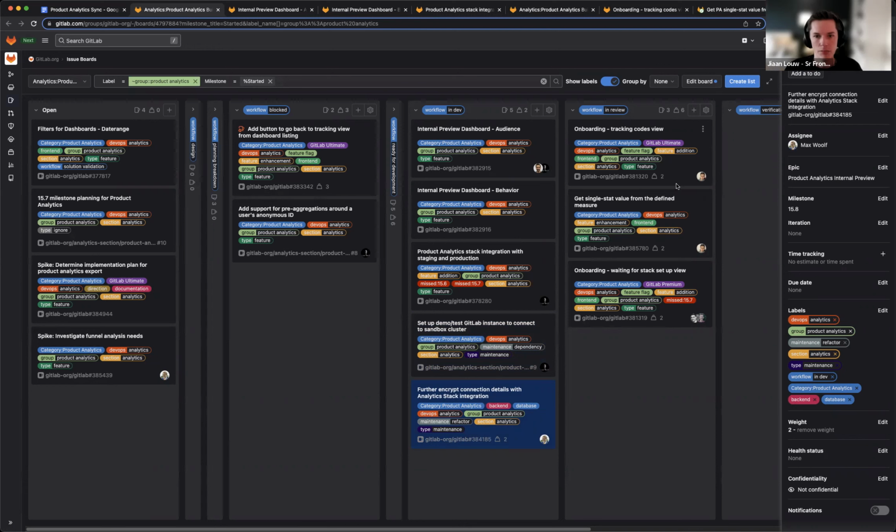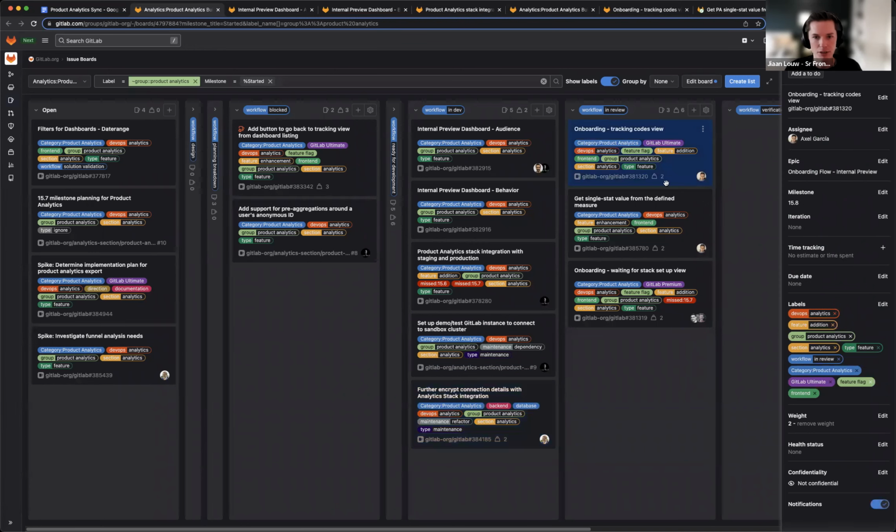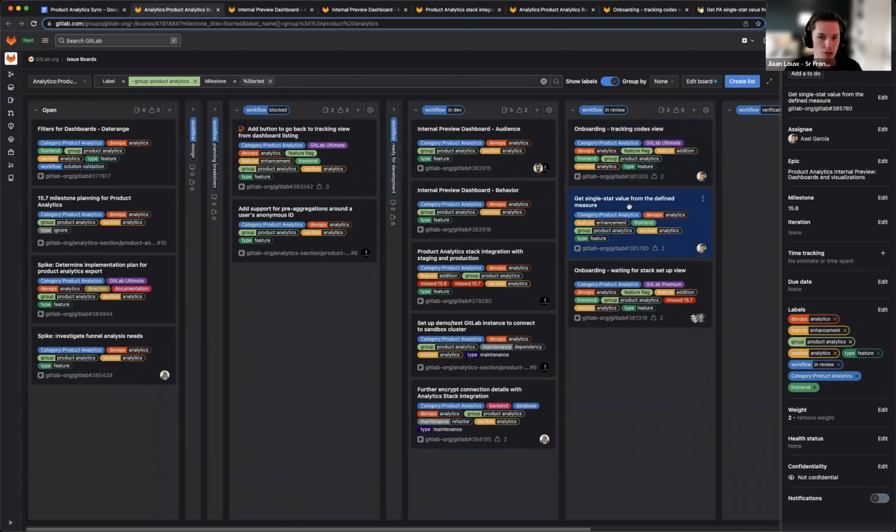Cool. Then the two items in review here are from Axel. I can speak to these. The tracking codes view is pretty much built, but how it connects to the main application is something that I spoke to Axel about, that we need to change. So he's working on a follow-up to basically change how we handle transitioning to the new pages and how we save the state in the front end.